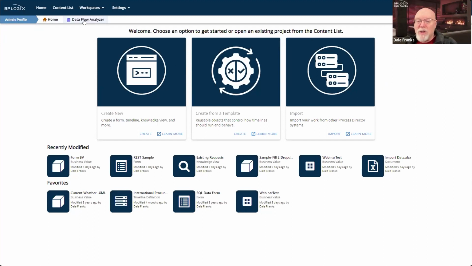The navigation bar for your workspace has not changed. As you can see, looking here at the very top of my screen, I am in the admin profile workspace. There are 2 buttons here, the Home and Data Flow Analyzer button. We'll talk about the differences in how the navigation bar works in just a moment when we talk about the menus. So now we're down to the home page itself.